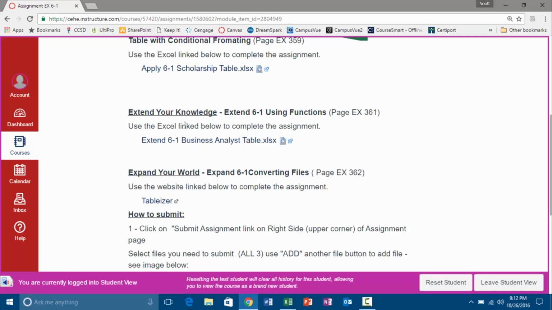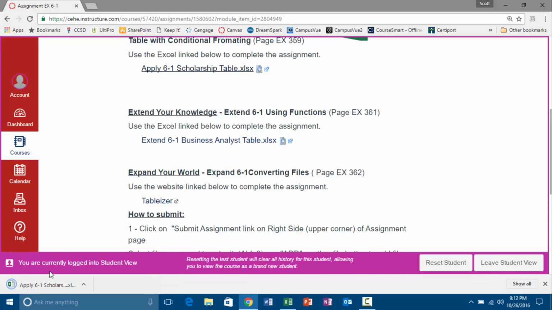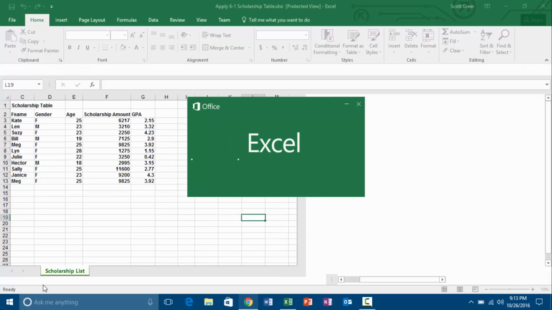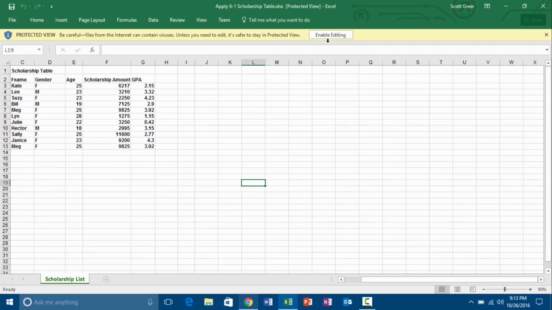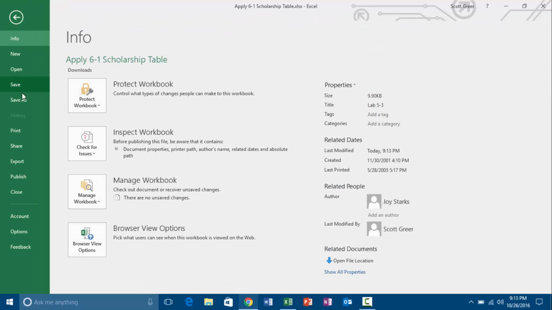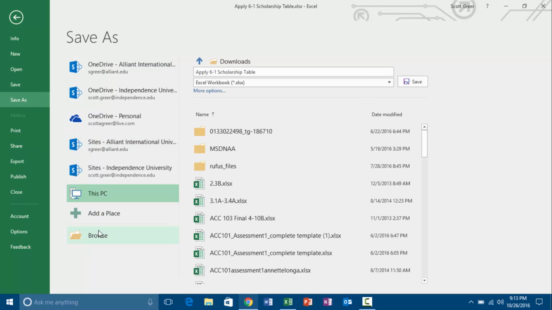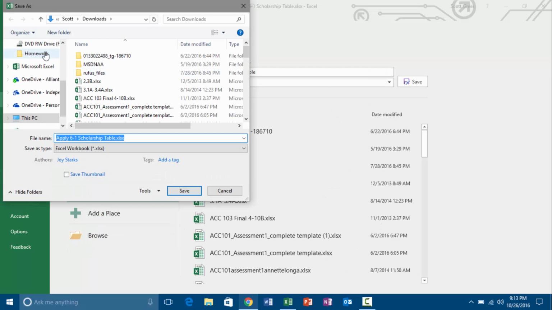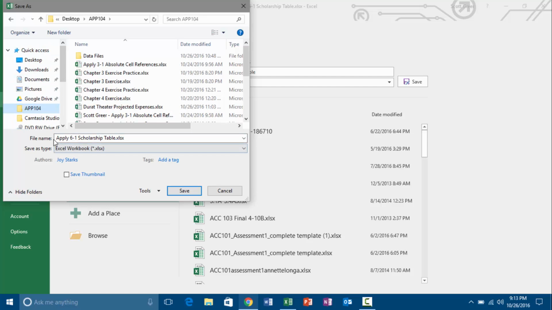We have apply your knowledge, extend your knowledge, and expand your world. I'm going to go ahead and download the Scholarship Apply 6-1 file. I am going to start off by enabling editing. And now I'm going to hit Save As, and I'm going to put my name on it so I don't forget that, because we all know how much I like it when you do that for me. So here we go. Apply.